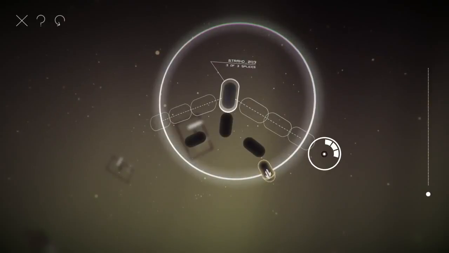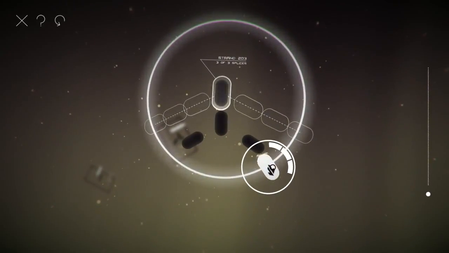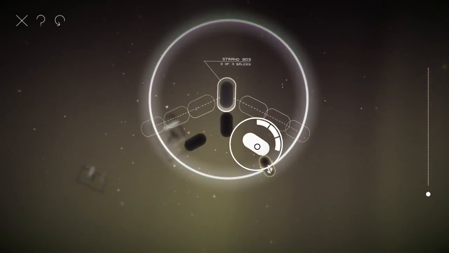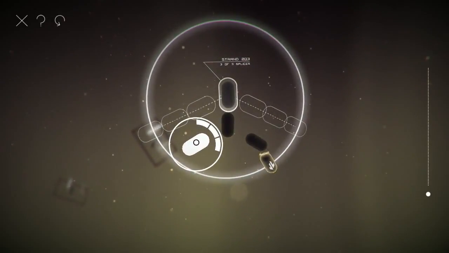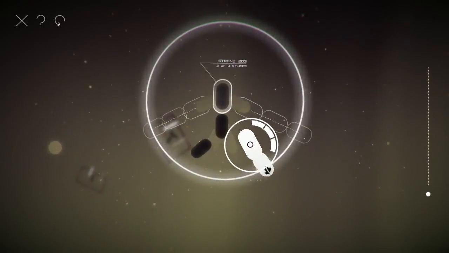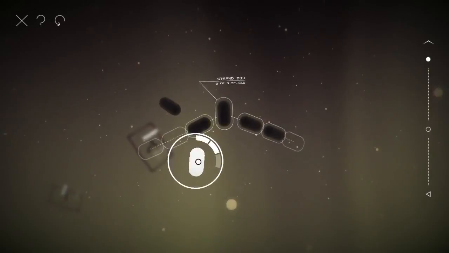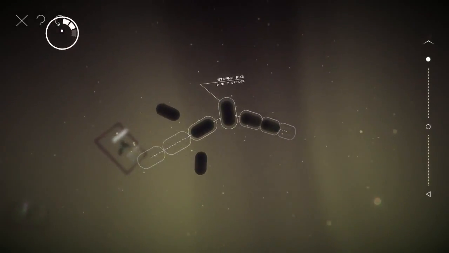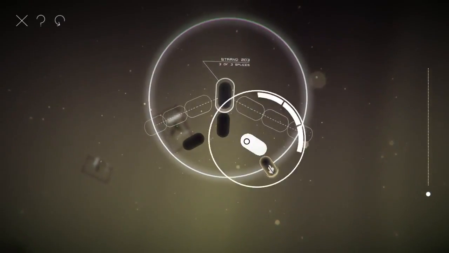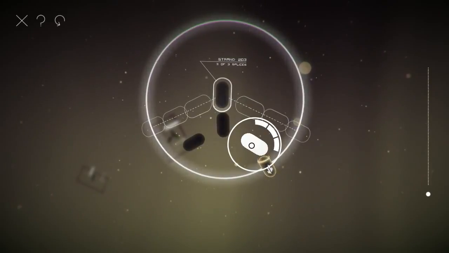This might get a little tricky. Let's see. 1, 2, and we want... I think I got it. Let's do this, and then we'll splice it over here. Did not really work out the way I wanted to. 3 out of 3 splices, 3 moves. Can we do this one in 3 moves?